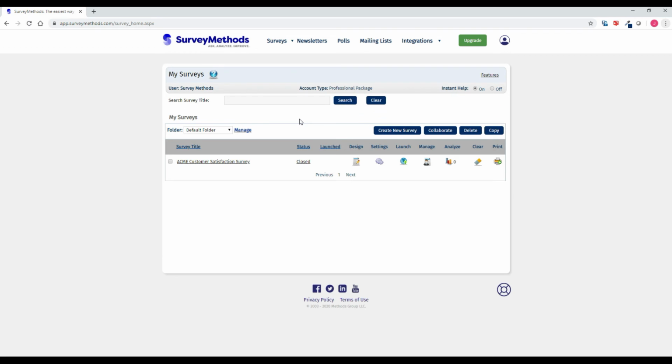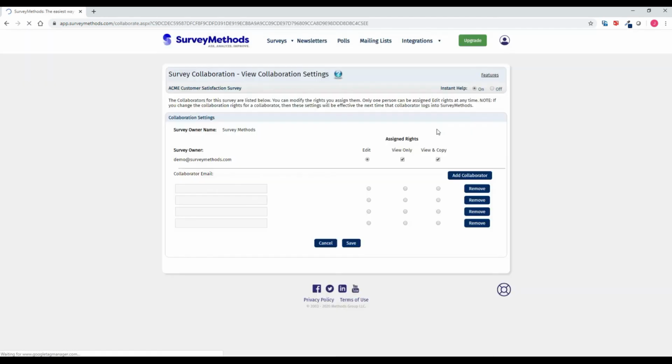If you would like to collaborate on a survey with another SurveyMethods user, you can select a survey and click the Collaborate button. There you can add one or more collaborators and assign permissions. Note that only one account can have edit rights on the survey at a time, but you can add as many accounts with view or view and copy rights as you'd like. You still control the survey and can update the permissions at any time.